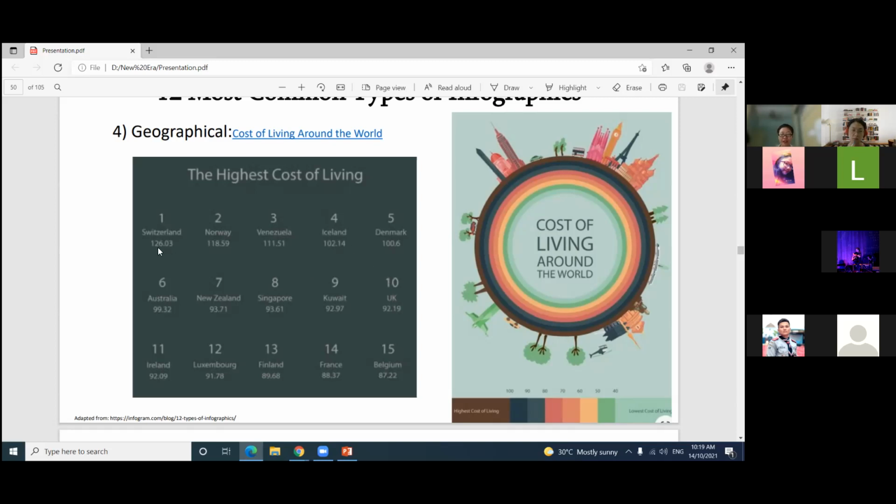Of course, the data, for example Switzerland is 126.03. That is the highest, so that's why they put number 1. Depending on the number, they don't simply put the country out there. Switzerland is so expensive, so we don't go, but we can visit. Which one is the lowest? We go to Belgium, and then we can eat chocolate there. Belgium has a lot of nice, good chocolate. Oh, you should taste it. Oh my goodness. And then France also. Oh, nice place.